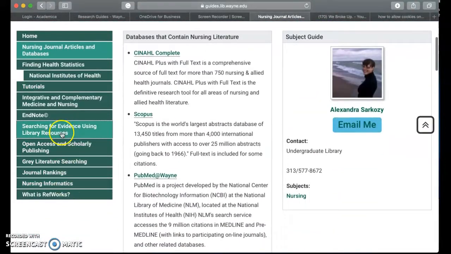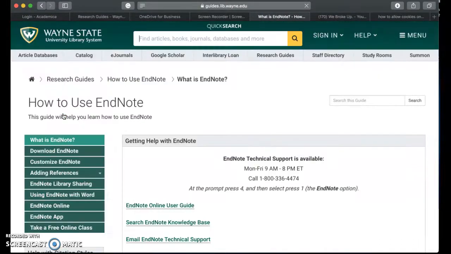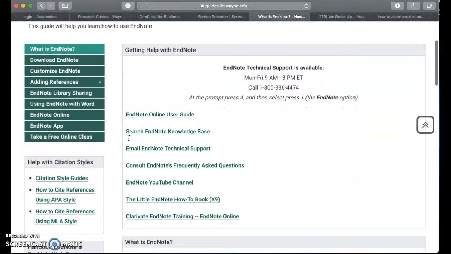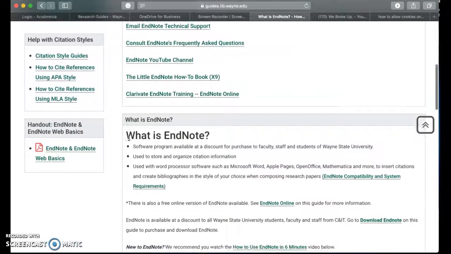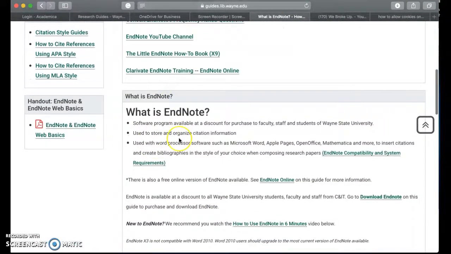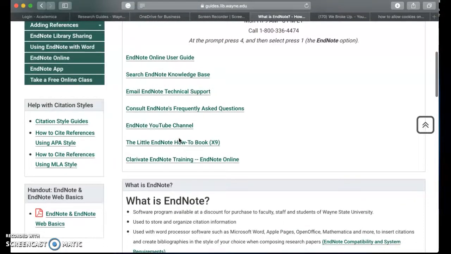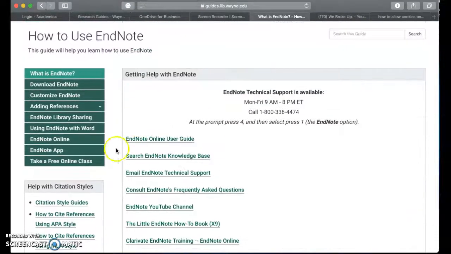We can click on the EndNote, see what that is. And it tells you what EndNote is. It is a software program available at a discount for purchase to faculty, staff, and students of Wayne State University. Users store and organize. So it helps you keep all your citation information in there.